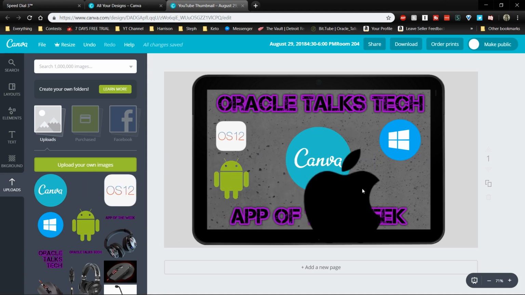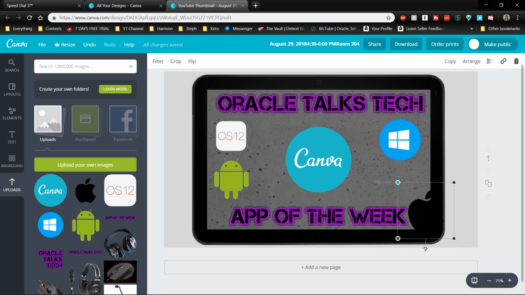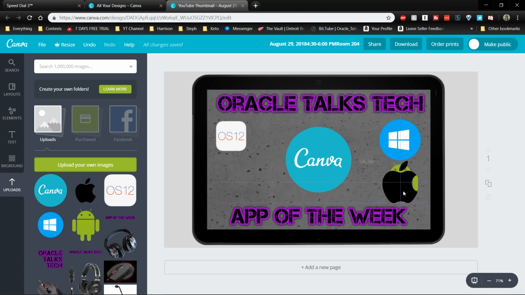And then we're going to bring the Apple logo over, and we're going to shrink it down. Now, I actually like the size of the Apple logo, so I'm going to base the other three off of that Apple logo to get a rough size estimate. Okay, so the Android one looks pretty good.